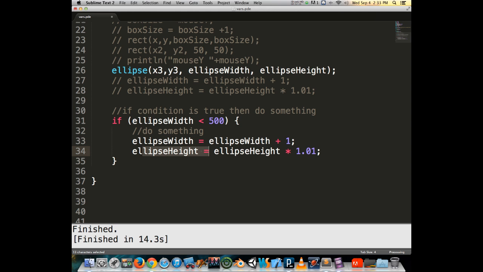And if ellipse width is now equal to 500 or greater than 500, though there's nothing that could allow that to happen, but once it's equal to or greater than 500, ellipse width is no longer less than 500, so that's no longer true, so it won't do what's inside my curly braces. That is how a conditional statement works. So when this statement is true, it will do what follows. Otherwise, it moves on.